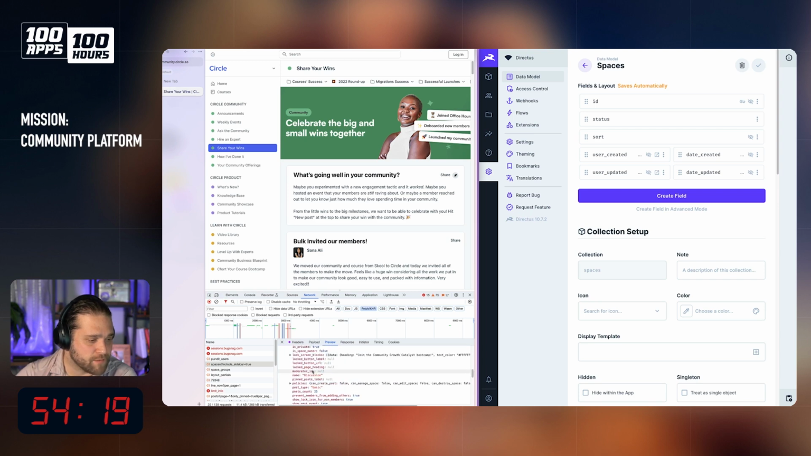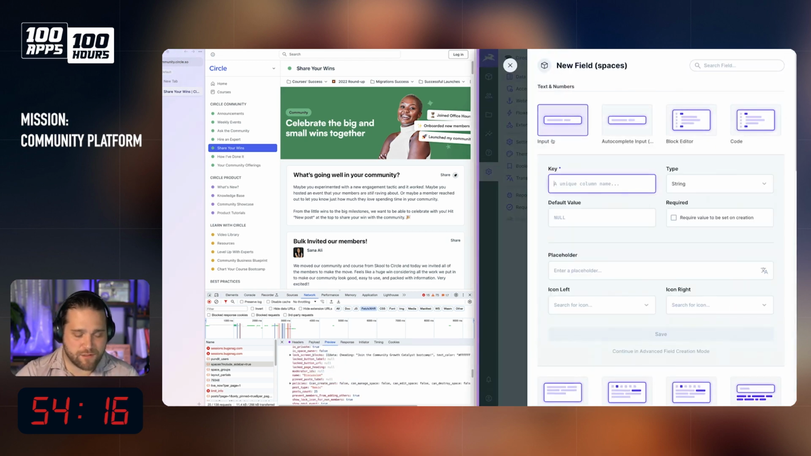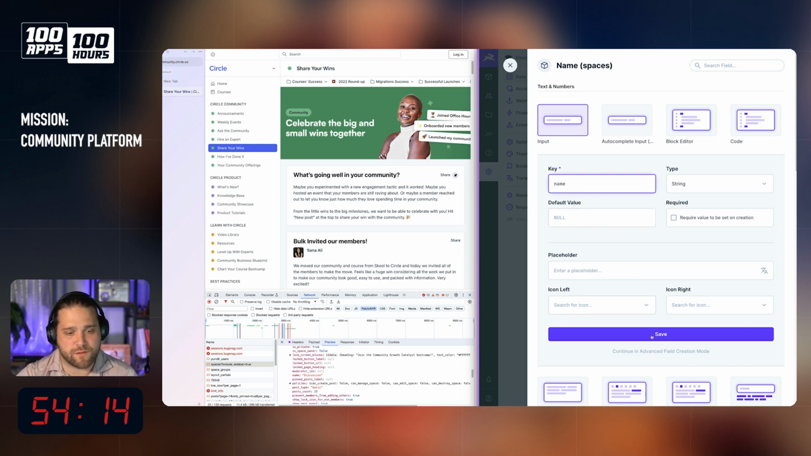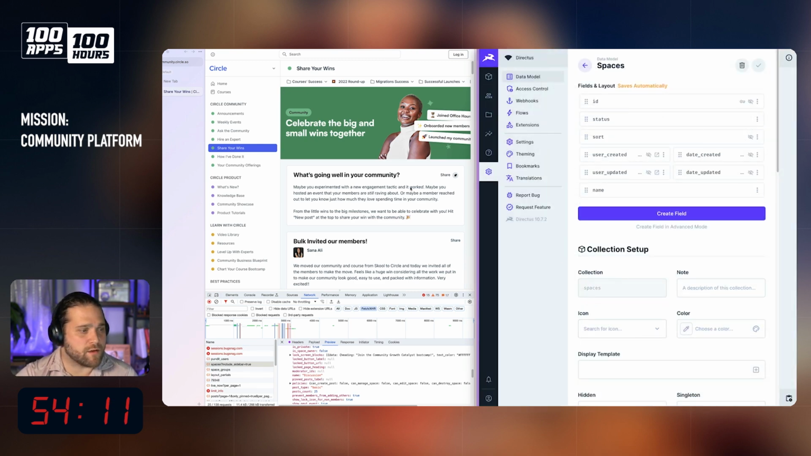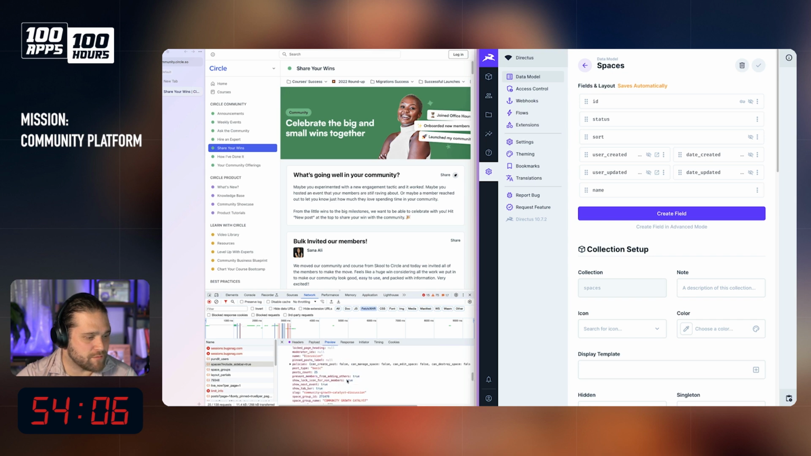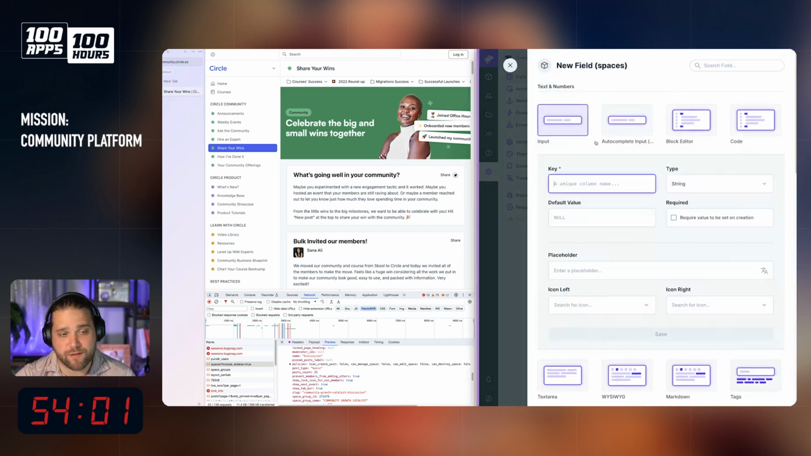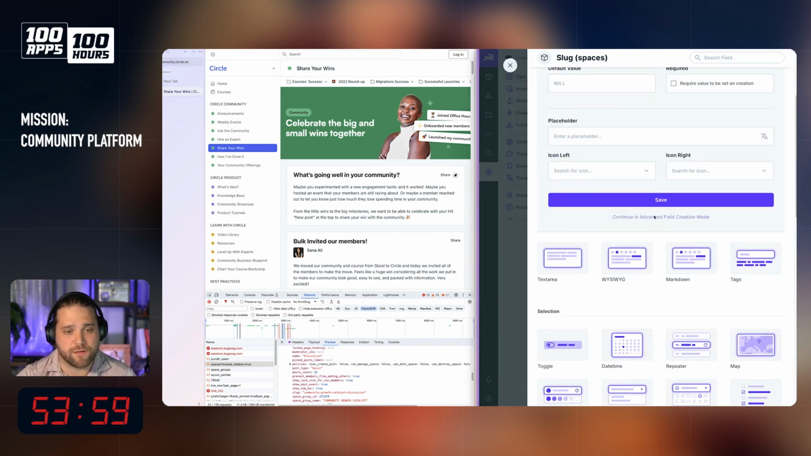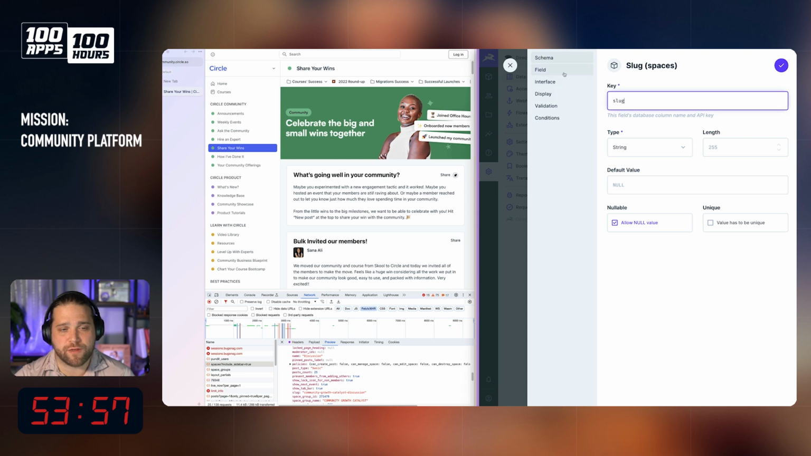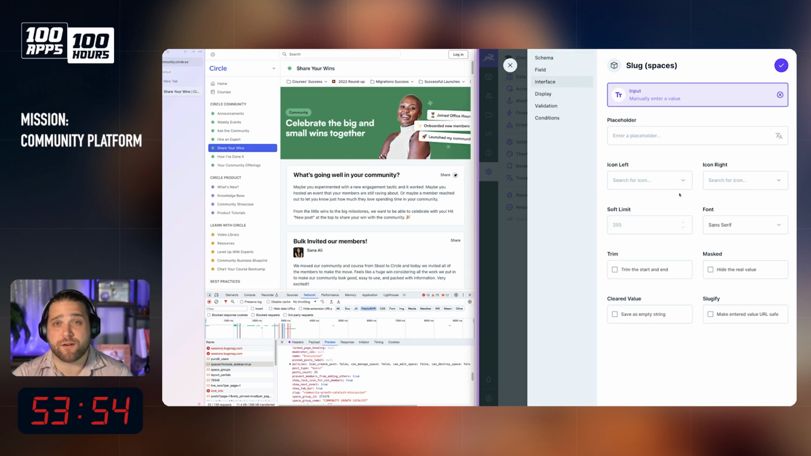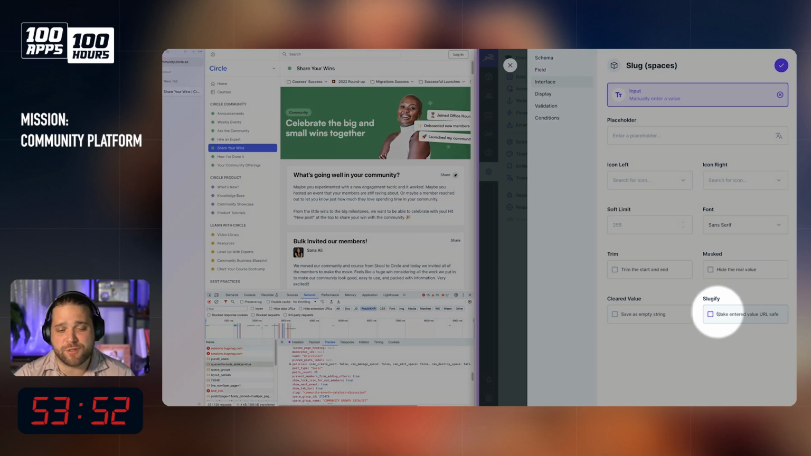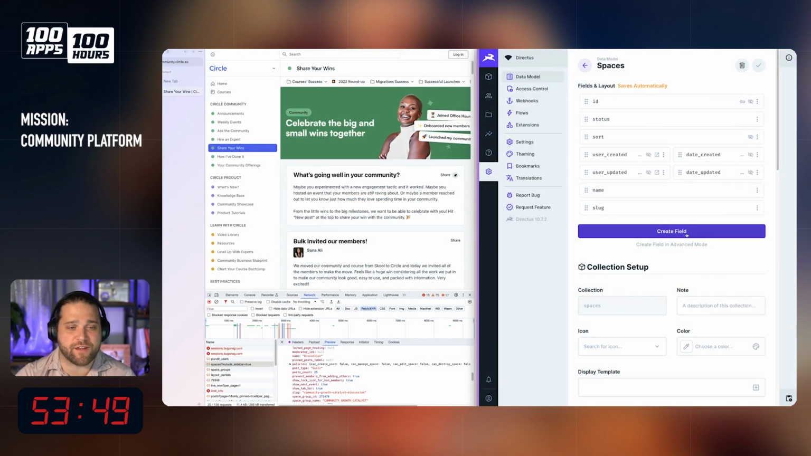Okay. So we're going to have a name for the space. Name for the space. That's great. All right. Do they have a description? Space description. Space name. We're definitely going to have a slug. So that's great. We'll roll with that. Advanced field creation mode. And when I need something like a slug or a value that is URL safe, if I go into advanced mode, I have Slugify available. So that will automatically transform the input as I type.